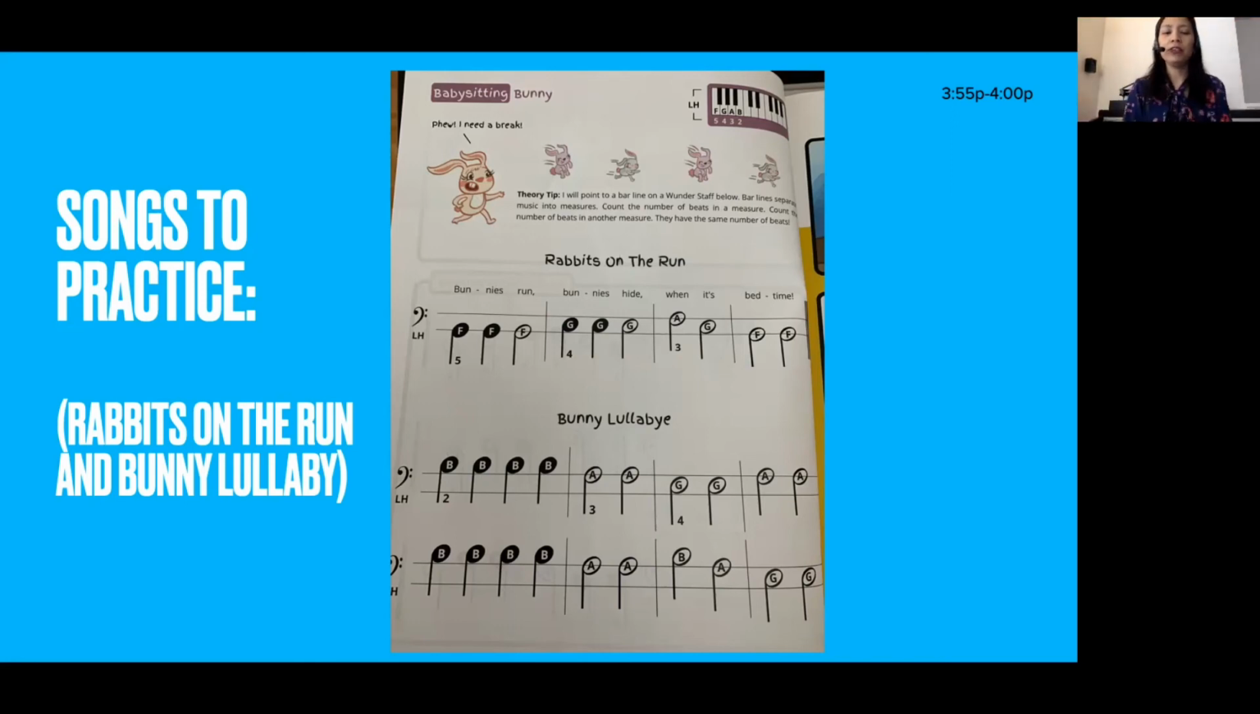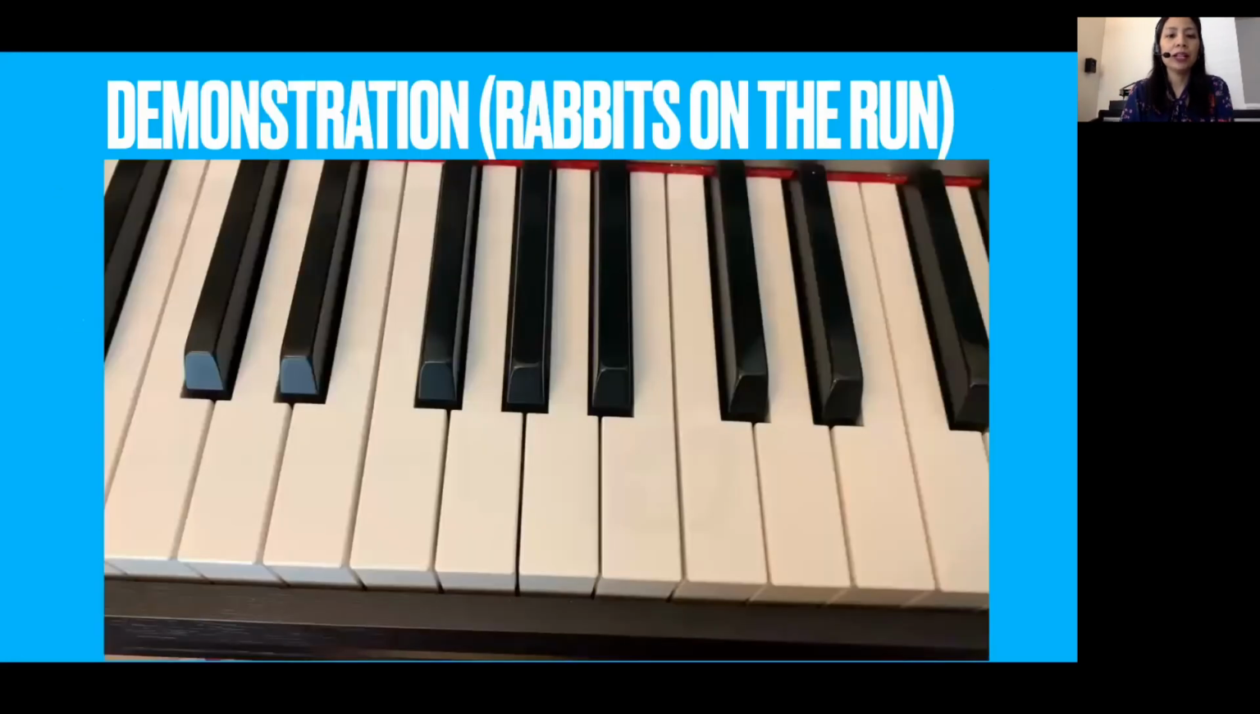So I will give you an example of Rabbits on the Run when you practice. Do you guys remember how many minutes a day I want you to practice? How many days a week? If you said 15 minutes a day, 5 days a week, you are correct. So we're going to go to Rabbits on the Run. Here's a demonstration.